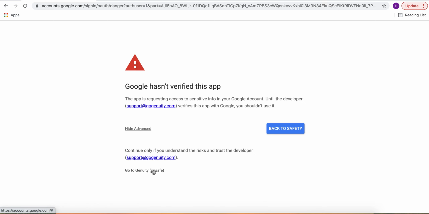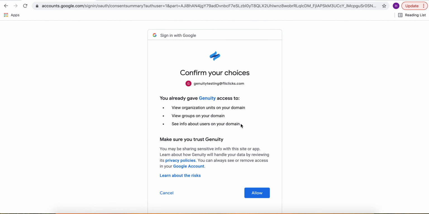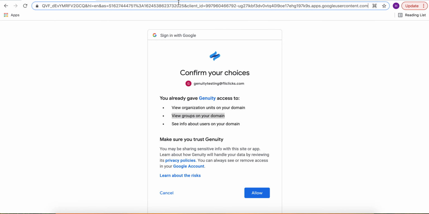For this purpose, we have added two new scopes in our application that we want to have verified by Google. So this one and the groups, this is the additional scope that we are authenticating or making verified. And if you see, we are also showing the client ID in this URL also. So this is the application that we are using.